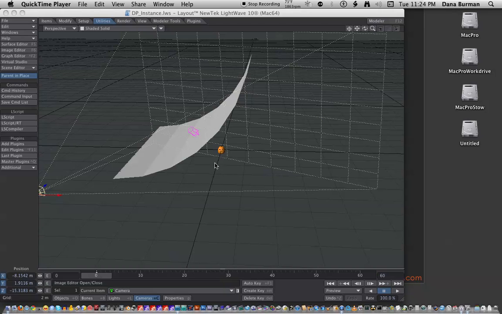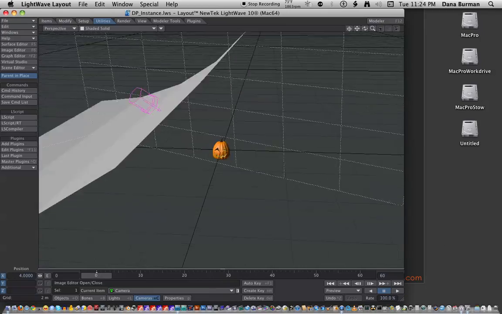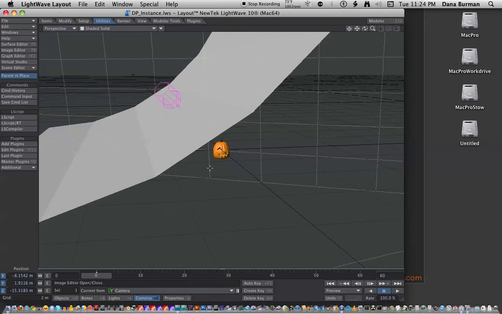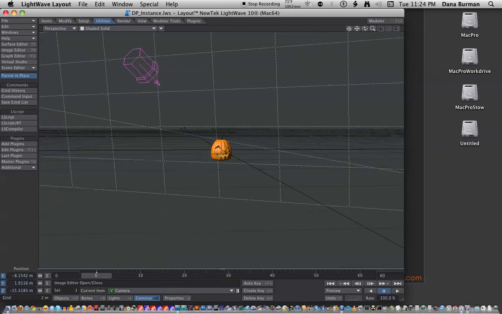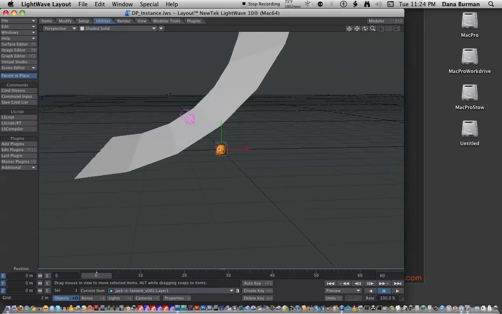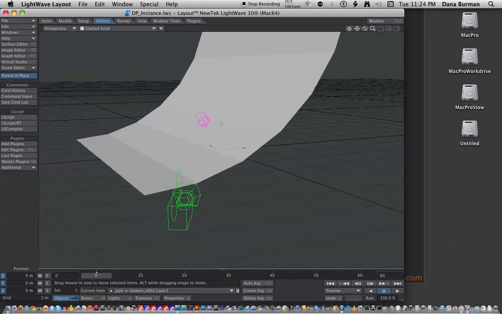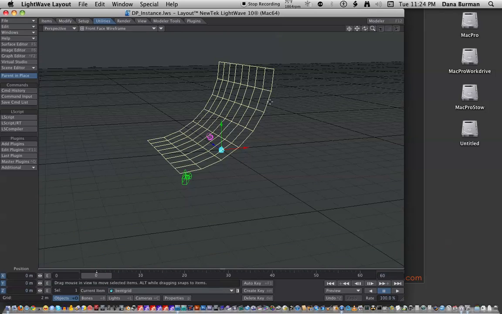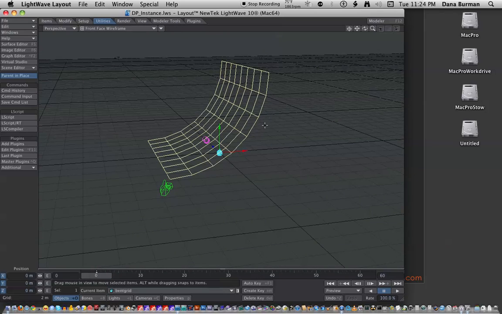Just gonna show you how to get started with the DP instance. Cool little plugin from Denis Pontonnier. Here in the scene I have a jack-o'-lantern that I want to clone. I want to instance, and I have this little half pipe looking thing, or quarter pipe looking piece of geometry that I want to use to place the pumpkin.